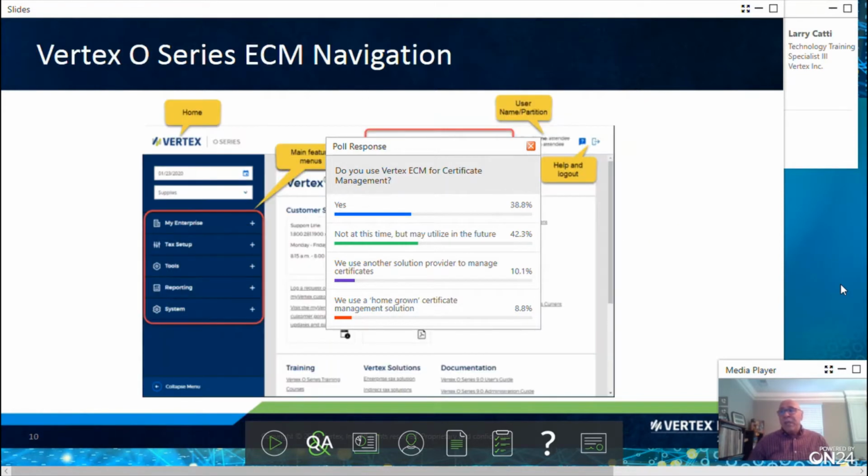Your O series navigation, we're going to actually get into this shortly, but it looks just like this. Your home menu up at the top, and if you haven't seen version 9 yet, this is kind of what it looks like, almost 100%. We're looking at the home menu right here where Vertex is listed in the top left, and then you have a hyperlink menu, My Enterprise, Tax Setup, Tools, Reporting and System, and you also have that same menu off on the left panel, which is collapsible. Logging out is over on the top right, and you also have your username and partition. So it is exactly the same for ECM as a standalone, you just get a limited menu set, so it does a few less things.